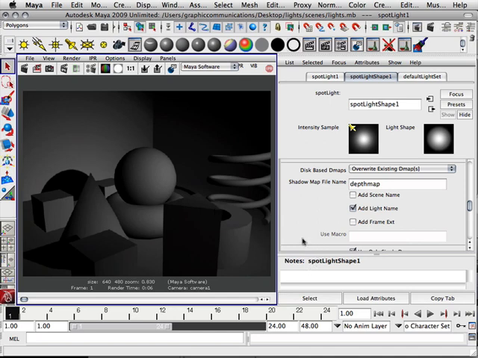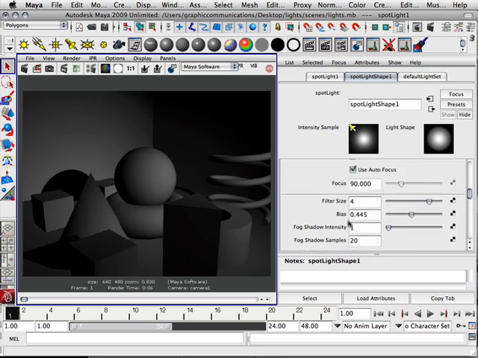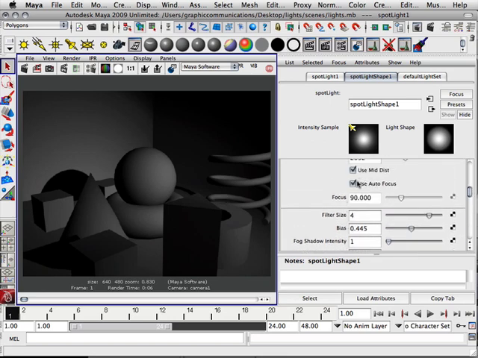Depth map. What is a depth map? Because I think that would answer a few questions on how depth map shadows work.